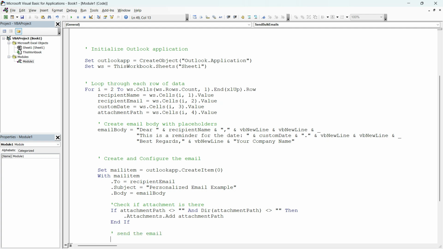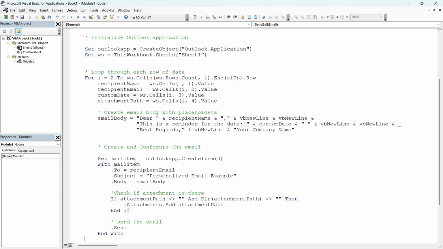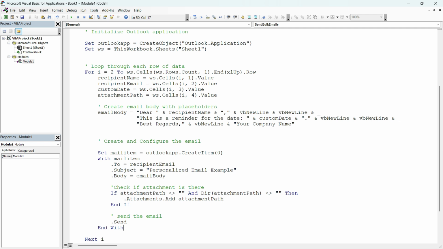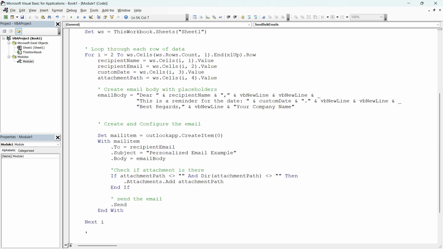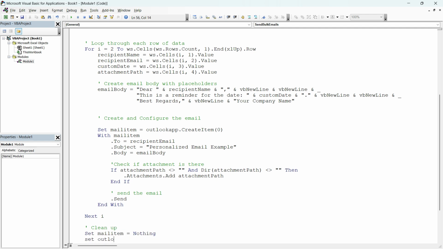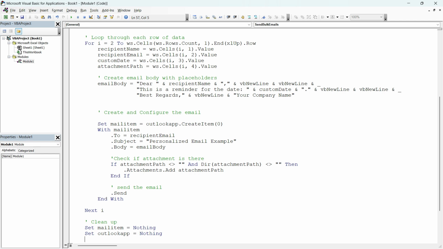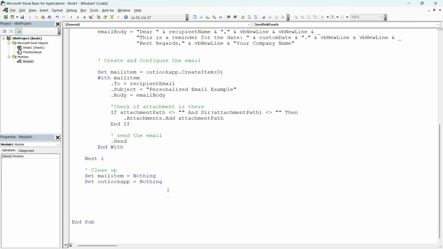Now we are almost done with our code, and the final step for doing any email activity is sending an email. So we will just write .Send, and that's it. We are done with the mail activities. The loop will rotate and send each and every mail. Before closing the functionality, we need to clean up also. So we have two variables that need to be cleaned out. I am just putting Set mail item equal to Nothing, and we have the Outlook app also, so I am going to do that with Nothing. Okay, that's it. And let's do one more thing: let's put a message that email sent successfully.